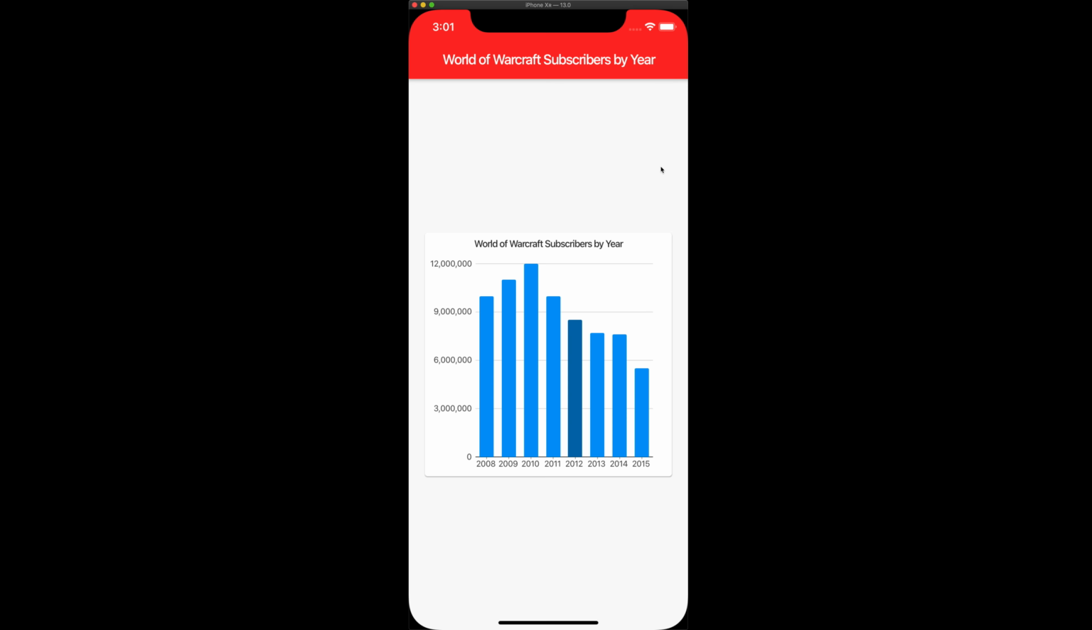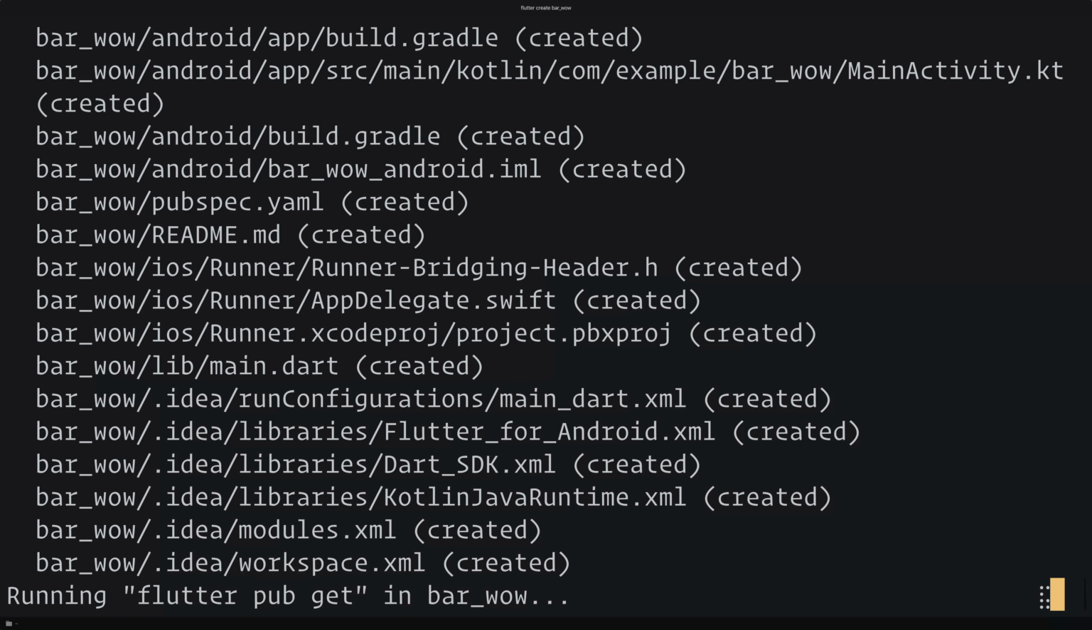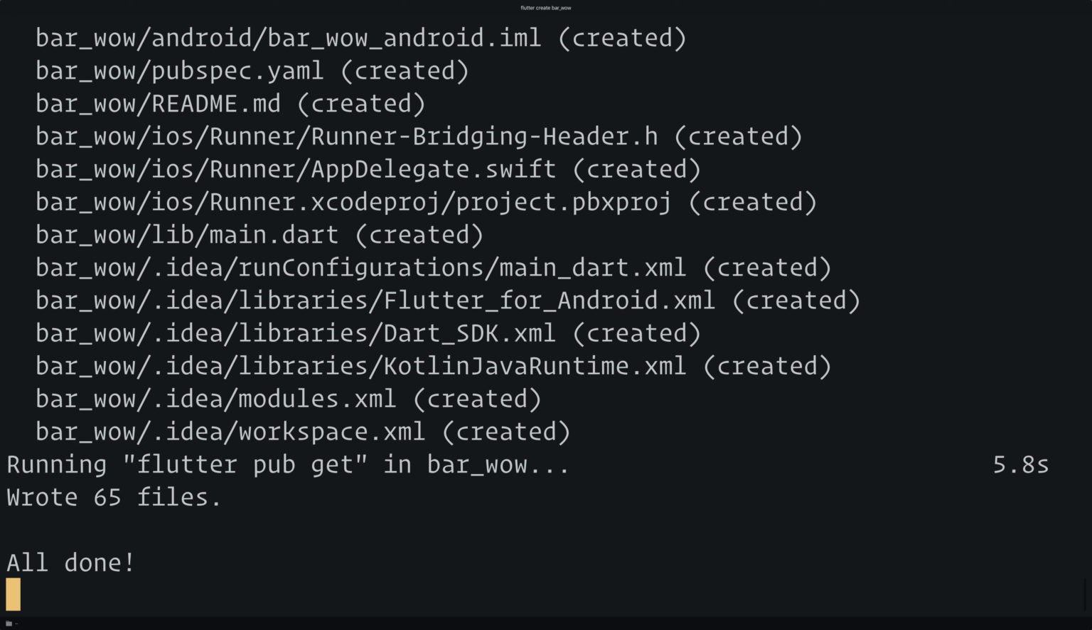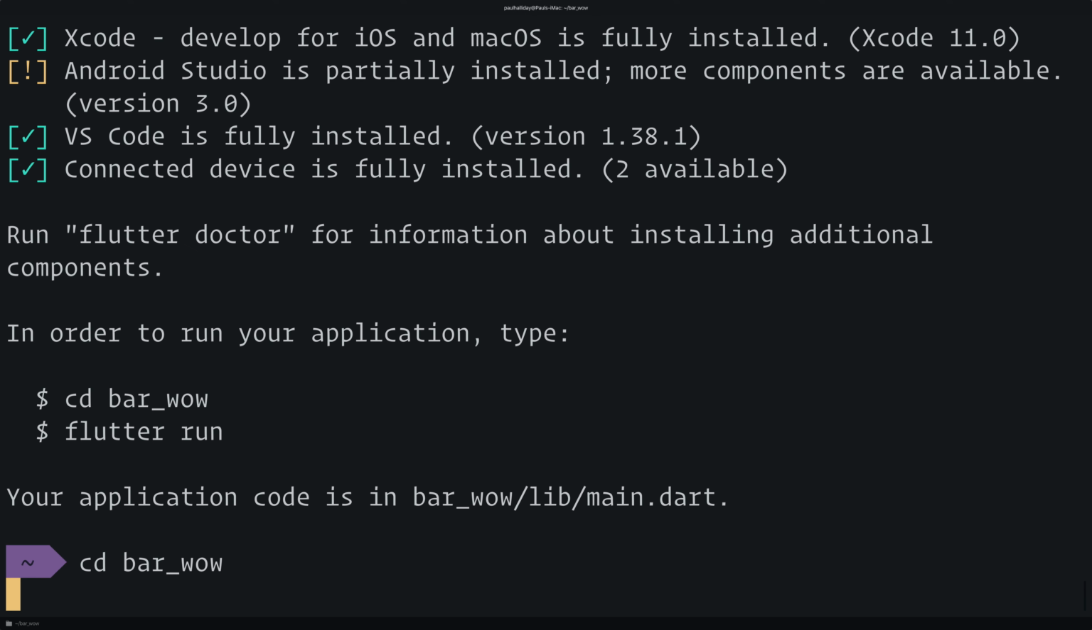Let's get started. So as always, we'll be starting off with a new Flutter project using Flutter create. We'll call this one bar_wow, and we'll hit enter. This will go ahead and create a new Flutter project. As you can see, I need to upgrade my version, but providing you have the Flutter SDK installed, this should work on your machine. It shouldn't take too long. Once it says all done, we can then cd into that directory and open up inside of VS Code. So let's cd into bar_wow and open this up using code space dot.